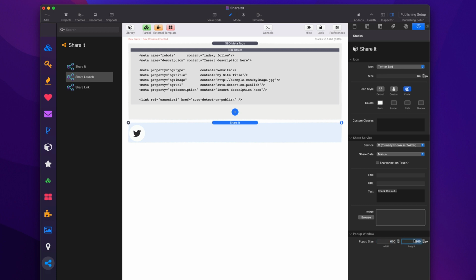Now, on mobile devices, it is very nice in that if a user has the Twitter client installed, it will actually open up Twitter. The only exception to this as of this recording is Facebook, where Facebook will still use the web interface.